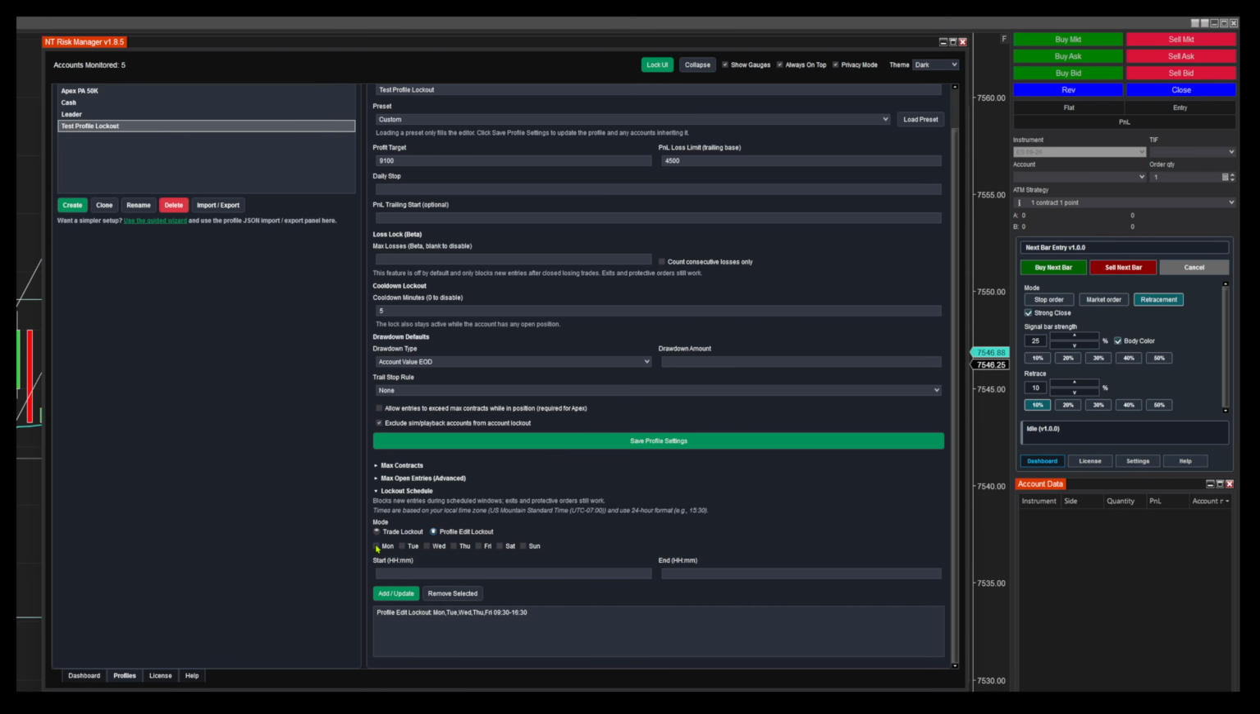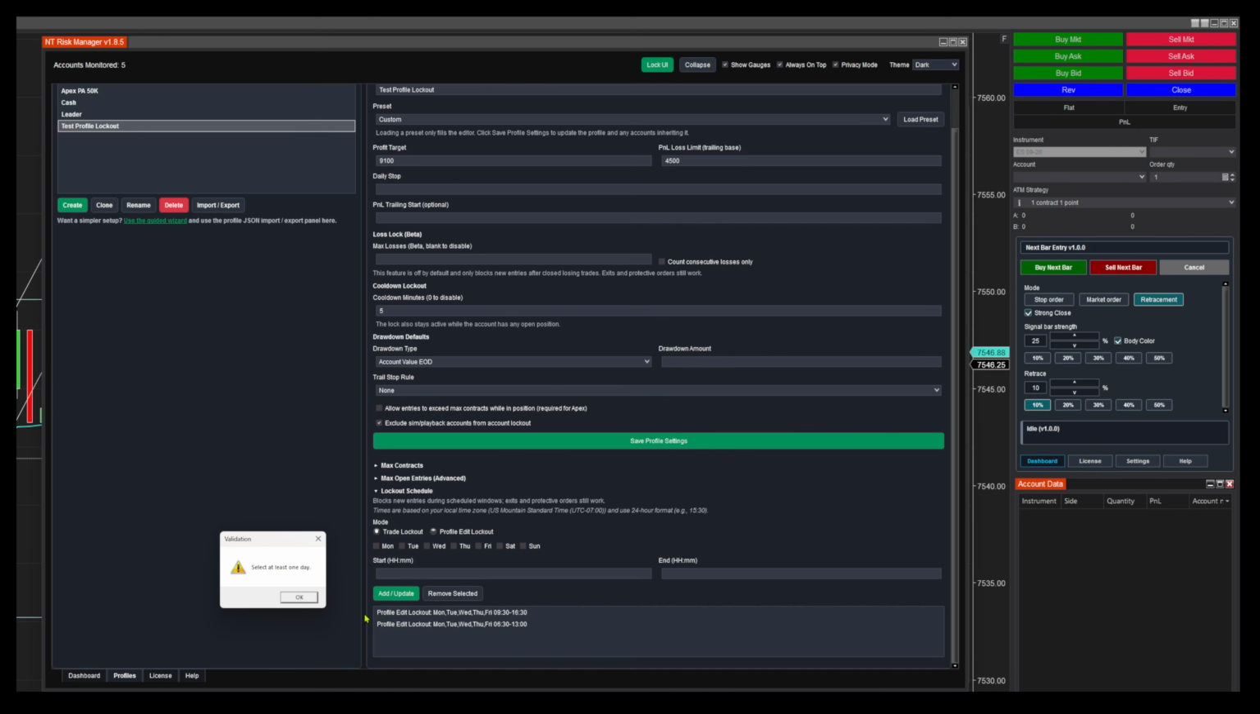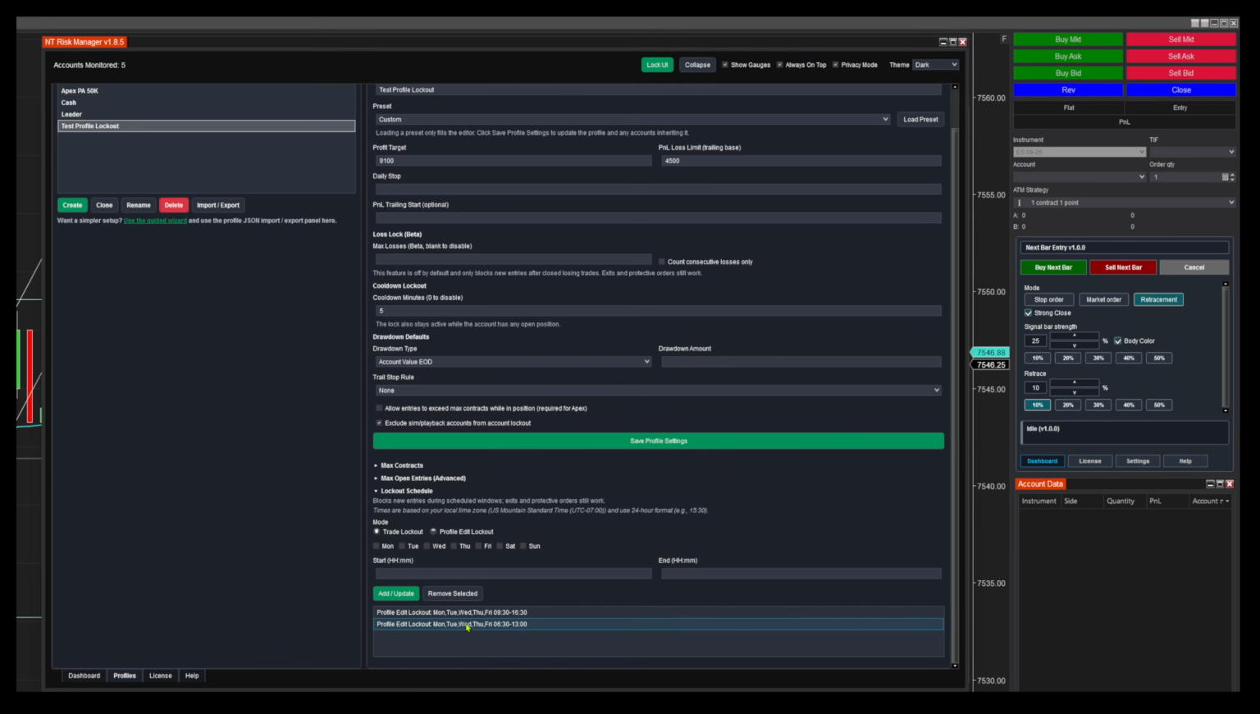So let's go ahead and do an example. Monday, Tuesday, Wednesday, Thursday, Friday, I want to lock the account during the trading session. And for me, that's 6:30 to 1 p.m., which is 1300 here at Pacific time. So we're going to add that. Okay, well, it looks like we've already had it. So I had set it up previously. We'll remove one of these.